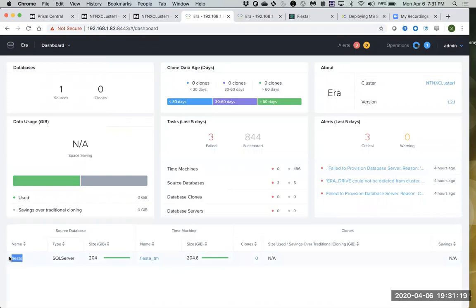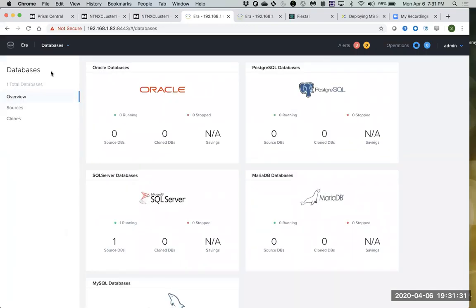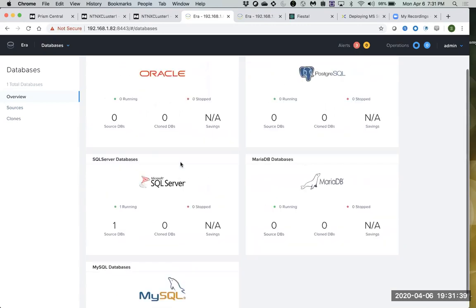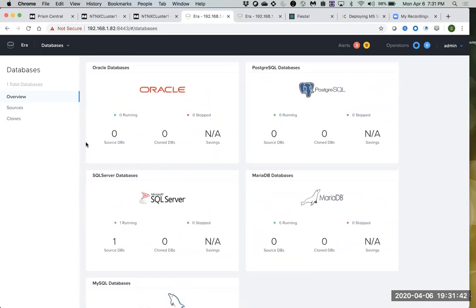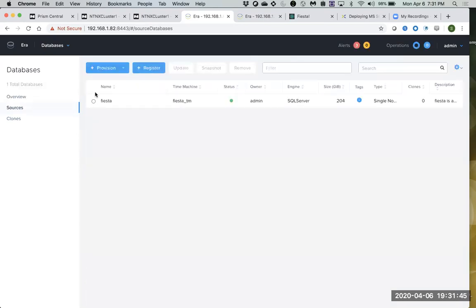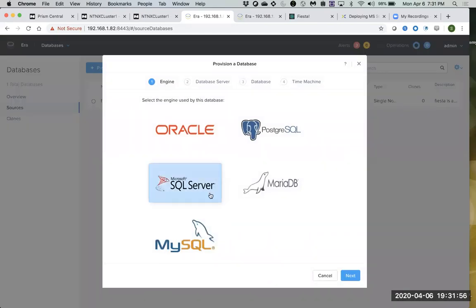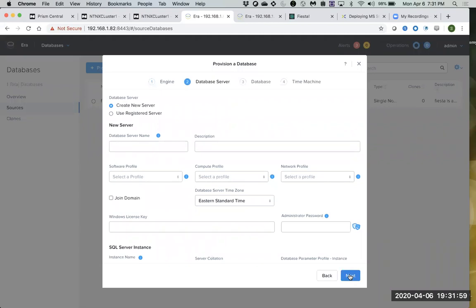As you can see on this dashboard screen, I already have a database that's running. It's called Fiesta. We're going to build another database today. We're going to build a new database server. So one of the things I might want to do is go to the database area here. And as you can see, we support a variety of databases from Oracle to Microsoft SQL to MySQL, Postgres, MariaDB, et cetera. So today I'm going to be focusing on Microsoft SQL Server, and I'm going to provision a new one. We can do cluster databases, but for today's demo, I'm just simply going to choose a single database. And again, I'm going to focus on SQL Server for today's demo.